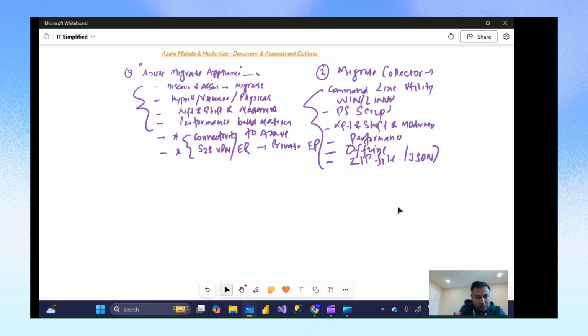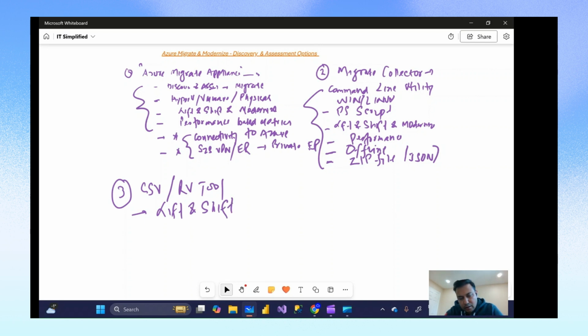Let's talk about the third option, which is upload of a CSV file or utilizing, let's say, an RVTools export, and then uploading that particular file in the Azure project. Now, this option is good for lift and shift. By the way, RVTools is a tool that you can utilize in VMware. You can gather the information from the vCenter and upload that particular file in the Azure project. But this will give you option of lift and shift.